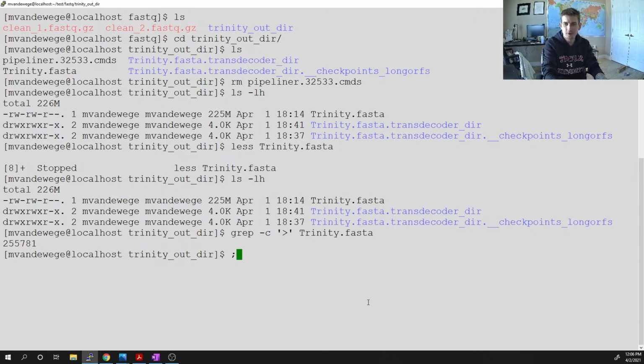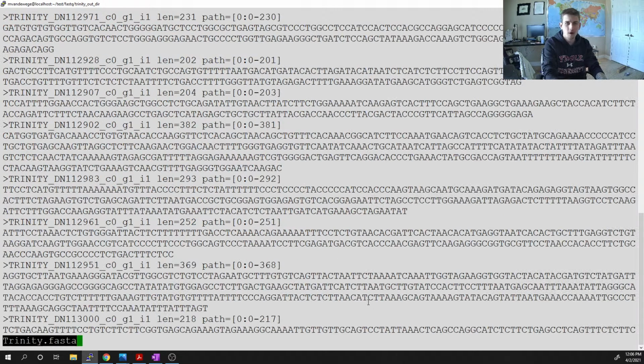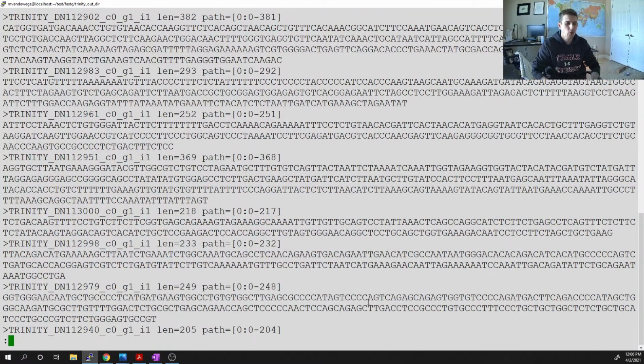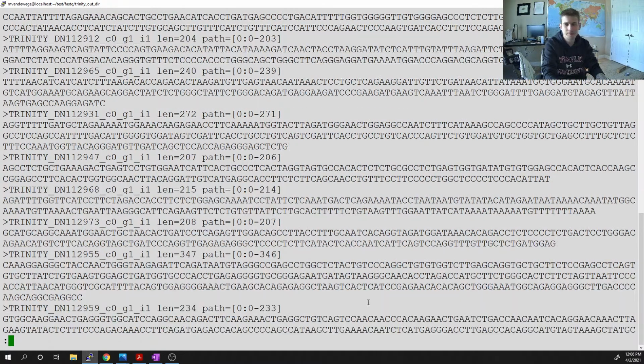Because again, if we just look at this, all we see are sequences, transcripts, right? Each sequence is its own unique transcript. But again, we may see multiple transcripts for a gene. And honestly, sometimes the exact same transcript will be assembled more than once, right? It does happen. I know it happens.